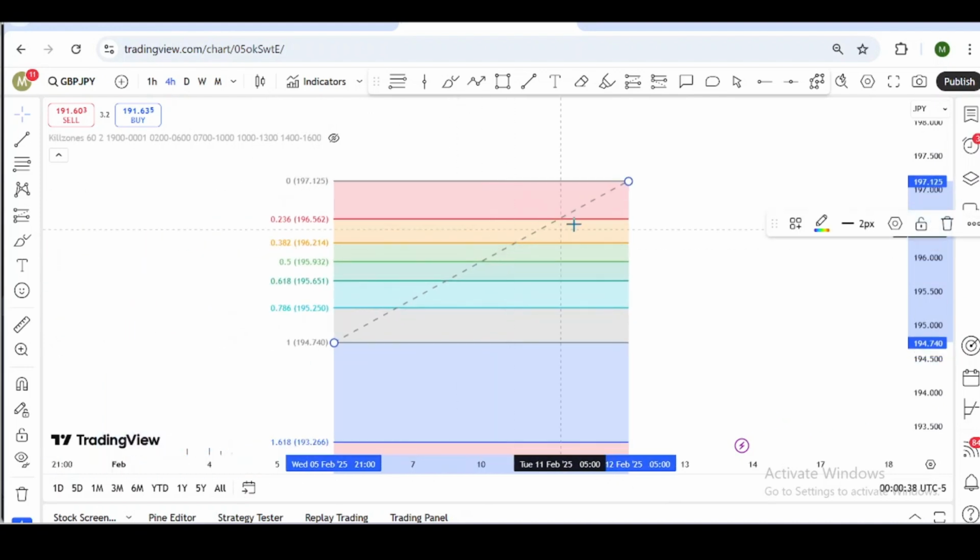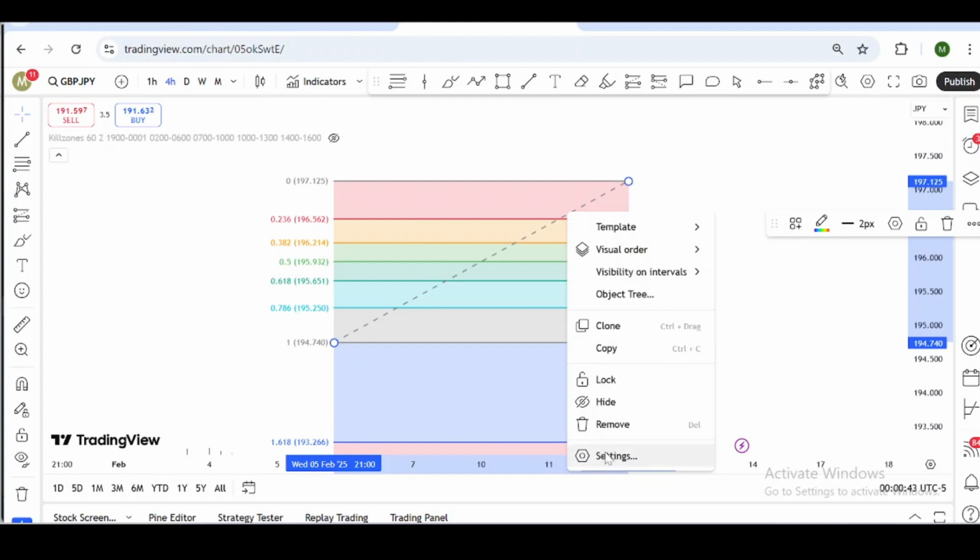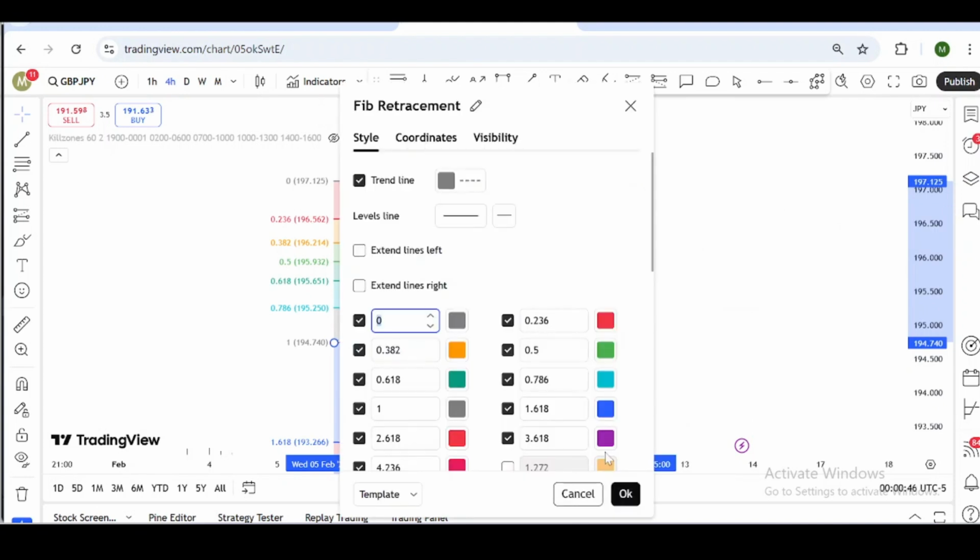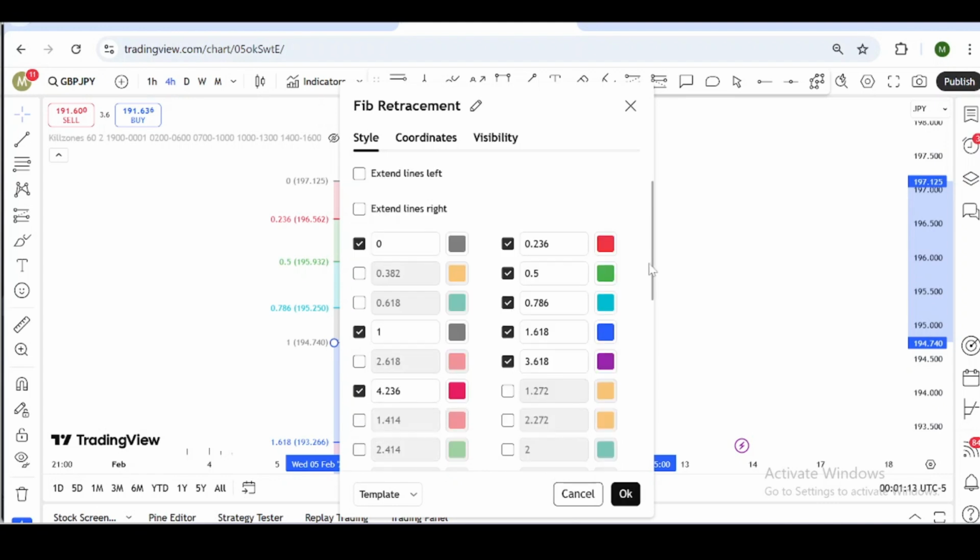Now, to customize this, the first thing you do is to right click on it and go back to settings. Just click on settings. Here, I'm going to untick the ones that are not relevant, right? So now this one is not relevant. I'm going to untick this and untick this one. One is okay. I'm not going to untick one. 2.6, I'll untick this, and this 4 points, let me just scroll down. Then this one 4.2 is not relevant. I'm going to untick this.